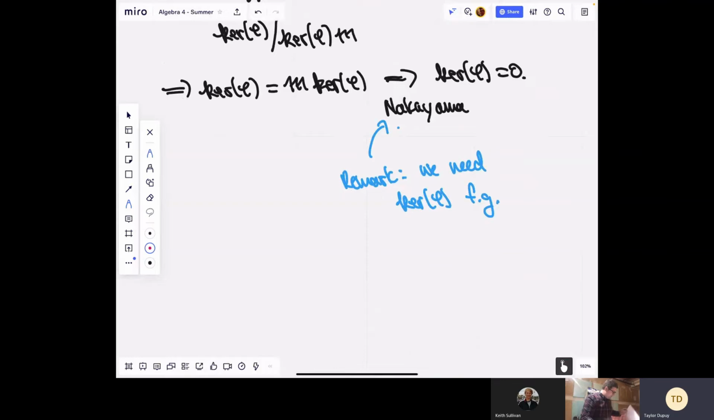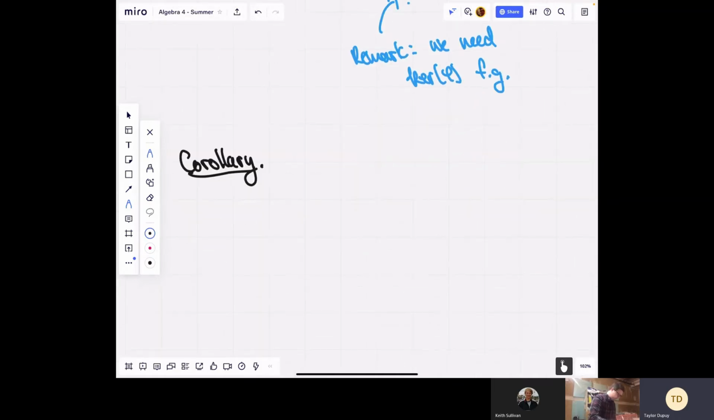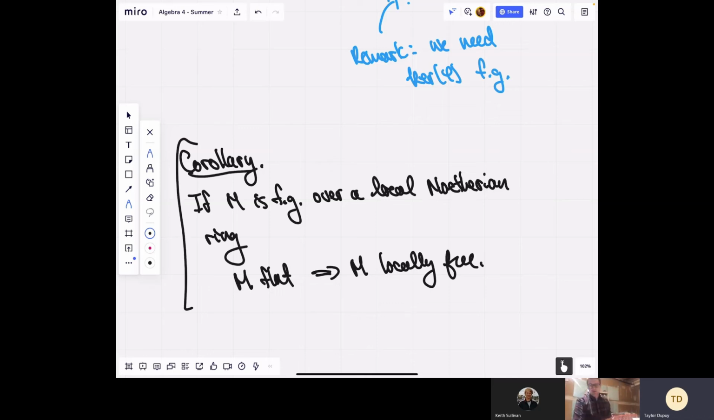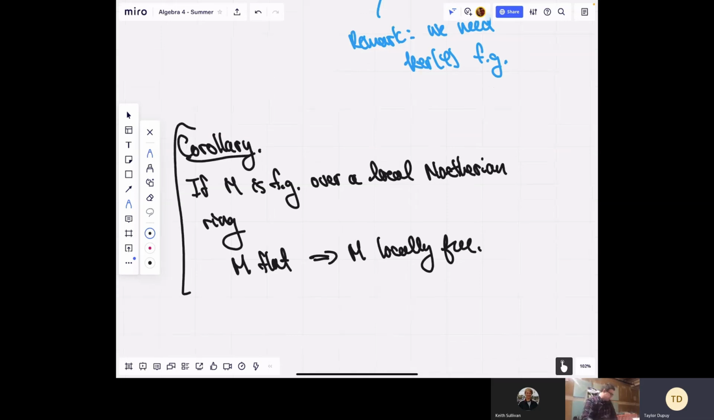Okay, so the corollary of this one is that flat modules are locally free. So if M is finitely generated over a local Noetherian ring, then M flat implies M is locally free. So flatness and locally free, under finiteness hypotheses, are essentially the same thing, because we already showed that locally free implied flat. Okay, and so that gives the result that we wanted.